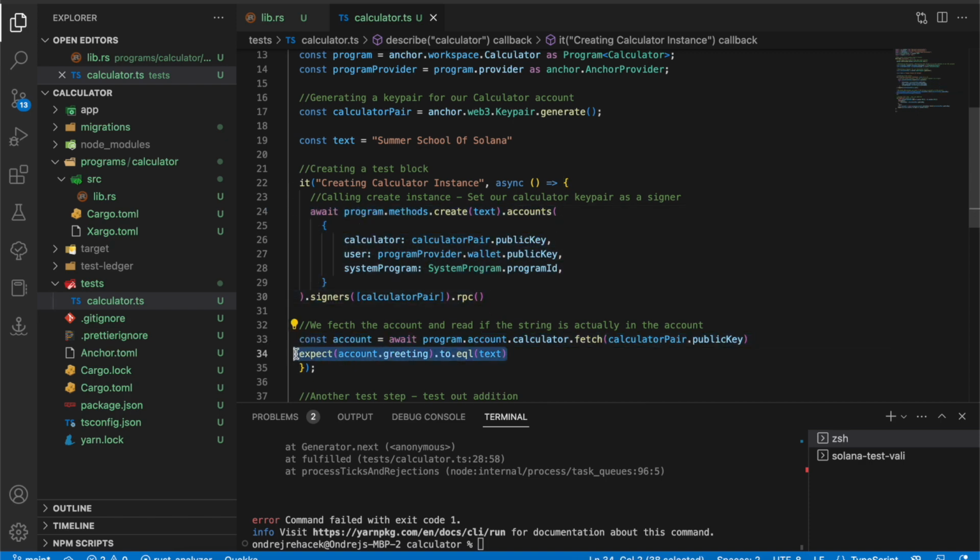If this condition is met, then the test it block passes. However, if these two values are not equal, then the whole test block fails.